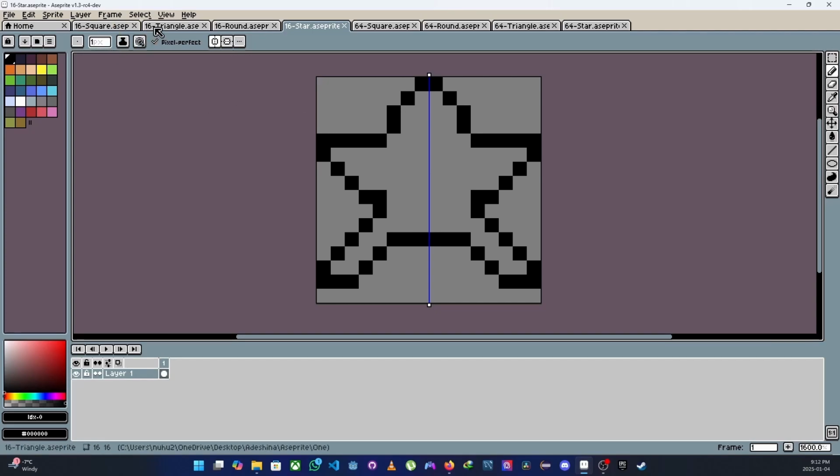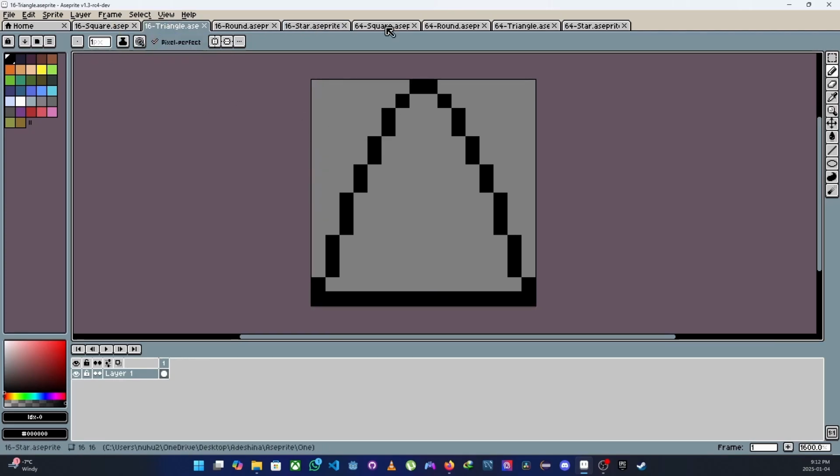So let's start with the 16 triangle. We just take our eraser tool here and let's just clean everything.